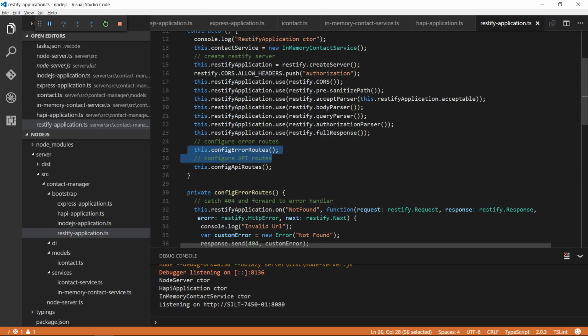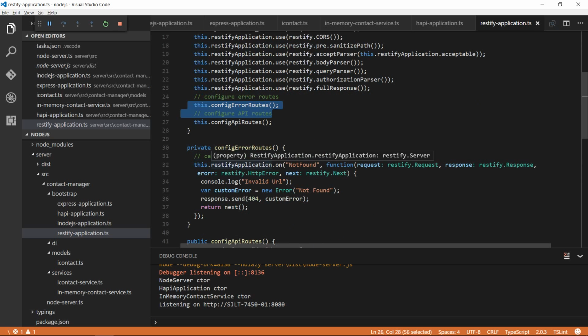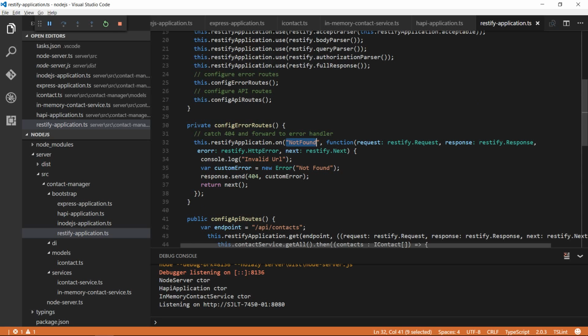So that's how we set up, and these two are the standard helper methods: configErrorRoutes and configApiRoutes. In the Restify application, we have the on function, and then we are saying NotFound is the error handler. And then we just say that if that URL is not found, then we'll display a simple invalid URL on the console.log. We create a custom error using the Error object, and then we send the 404 and the custom error object that we created back into the browser or the caller. Then we move on to the next function in the pipeline.